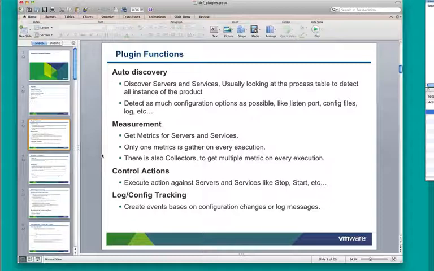Next thing you typically write is your measurement portion of your plugin. So that just grabs metrics for the servers and services. And I think you've seen how Hyperic tracks metrics by now. So one thing that he put in the slide, only one metric is gathered on every execution. We'll go into that in a little bit. And then there's a couple types of metric collection. There's a collector mechanism, but I don't want to get into that right now.